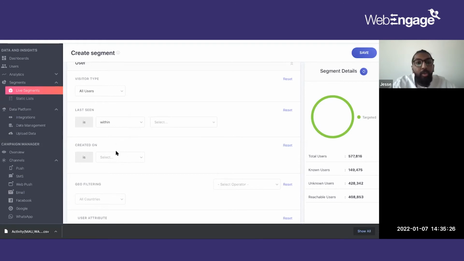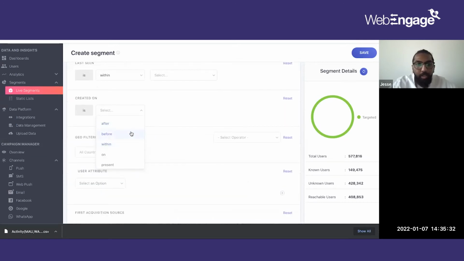Then you can also target the users based on when their user profile was created. Again, the operators are similar, which is going to be after, before, within, if it's present or not. So this basic section basically allows you to target users who have logged in or come onto the platform on a particular date, which could be last 30 days, which could be last 90 days. There could be a multiple number of factors involved here.